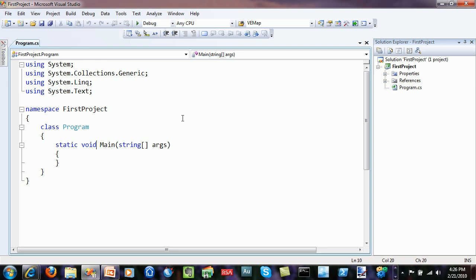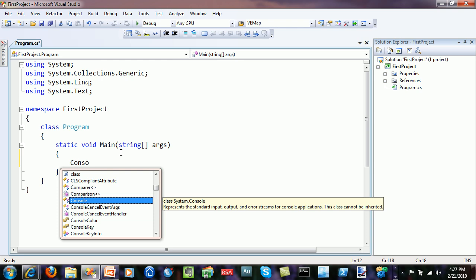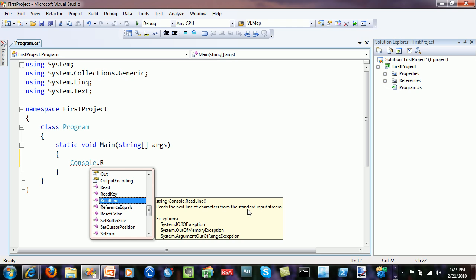Okay, did you see that? It went by really, really fast. So what just happened is Visual Studio compiled this program and then ran it with the debugger. And we'll look at the debugger and stuff later on. What if I wanted to make it stop, though? Well, we could do that real simply here by typing Console.ReadLine, which reads the next line of characters from the standard input stream. In this case, the input stream is going to be the command prompt window.